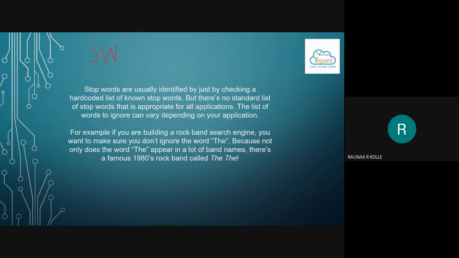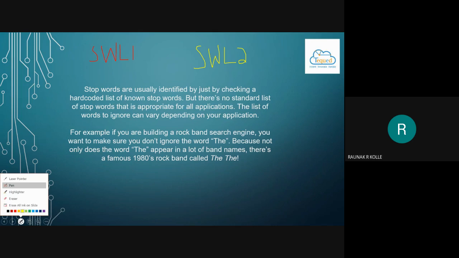Let SWL stand for stop word list, and red represents user 1, yellow represents user 2, SWL2. Now the stop words in list 1 and list 2 may or may not be the same.